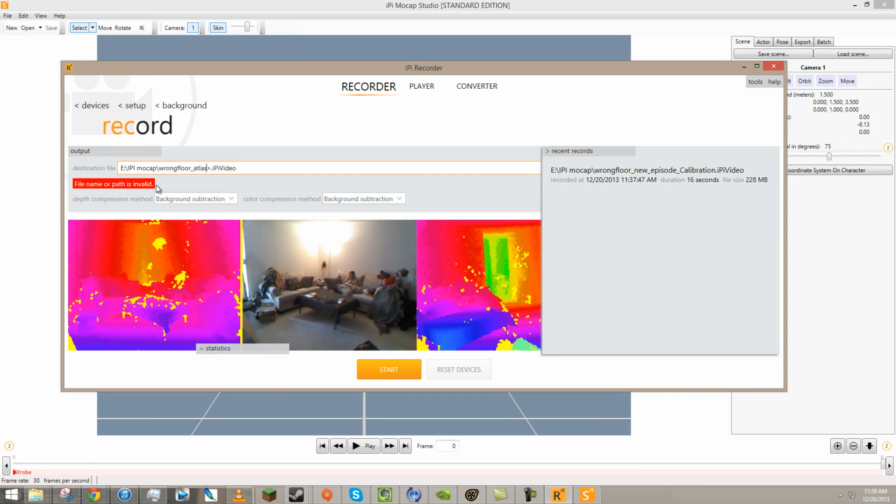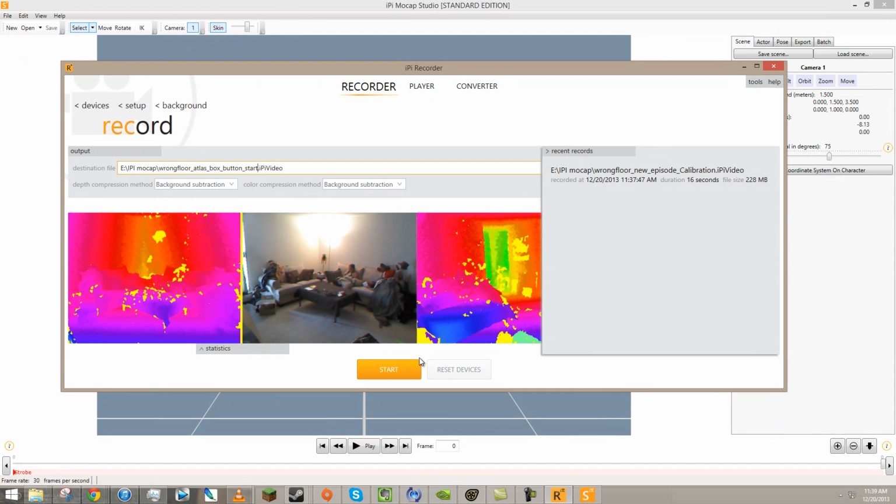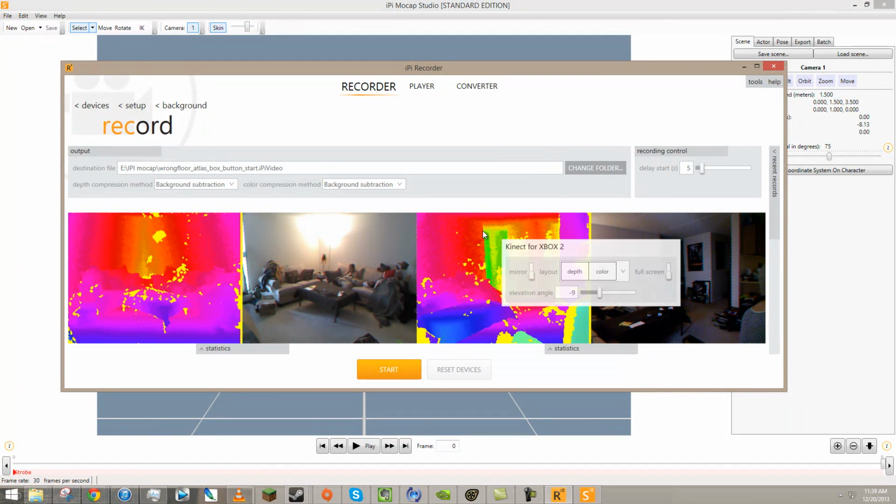Wrong floor, Atlas, box, button, start. Delete. Yeah, so naming your stuff, I don't know. Do it however you want. And now, a couple of things are going to happen here when I hit start.